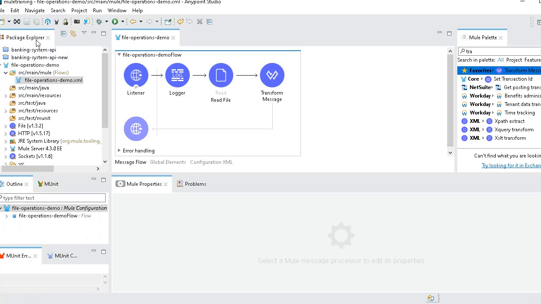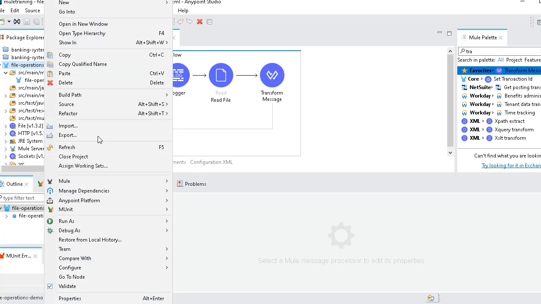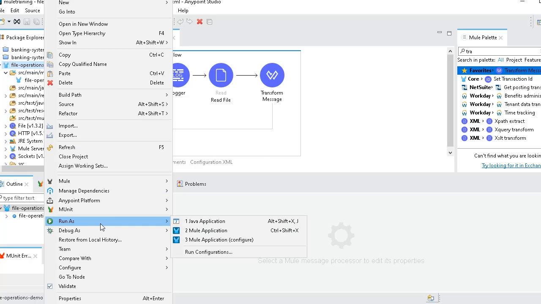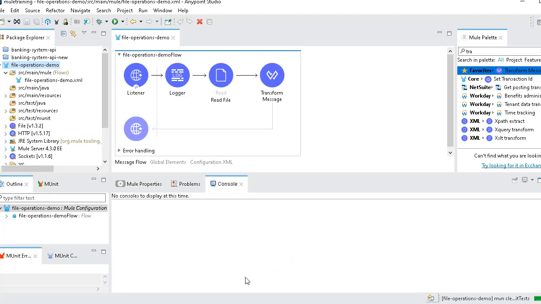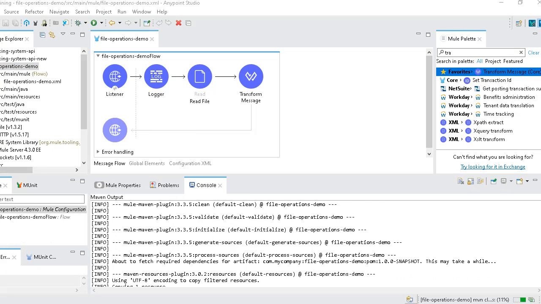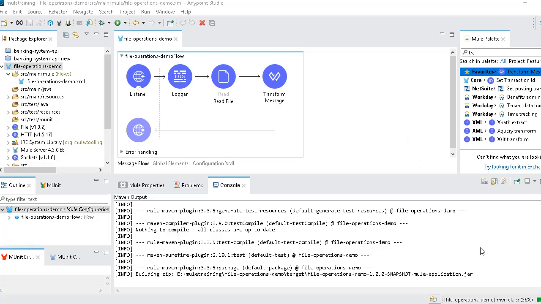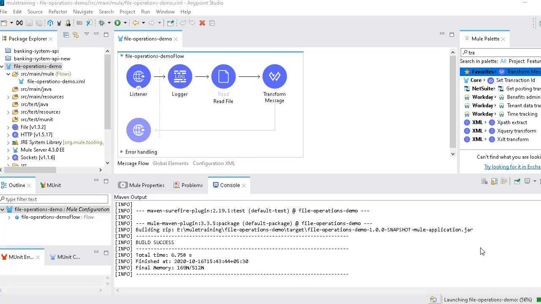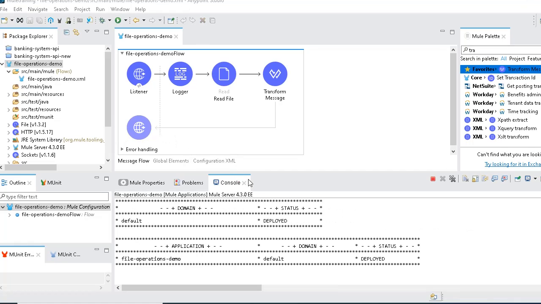Good. Now let's save our changes and deploy this application in your Anypoint Studio. To do that, you need to right click on your project, go to Run As, and click on Mule application. It will deploy in your local embedded server. As we already know, Anypoint Studio comes with an embedded server installed in it. Let's wait for this to be deployed. Yeah, this application got deployed now. Let's test how the file is getting read.